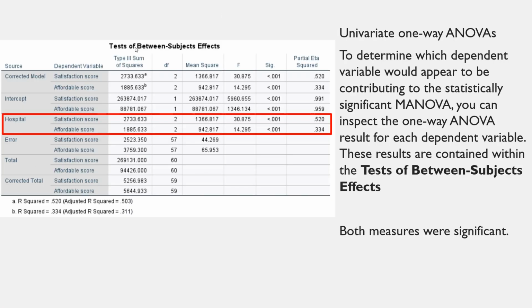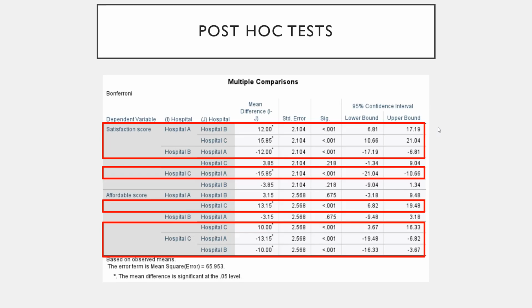And then we can look at these tests of between-subjects effects, which are univariate one-way ANOVAs, to determine which dependent variable would appear to be contributing to the statistically significant MANOVA. We can see that the satisfaction score was significant and the affordable score was significant for hospitals. So then we look at our post hoc test, and I've just highlighted all of the significant comparisons, but only a few of these are needed.